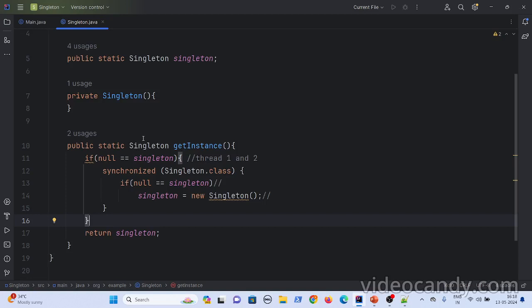The performance of this is much better than putting this complete method as synchronized, because you will synchronize only if the singleton object is null. But in the earlier case, you are synchronizing whether it is null or not. You did not put that check. So here initially you have two checks, double locking. Initially you check if it is null, and then you lock the object, and then you again check if it is null or not. So this is called the double locking mechanism.